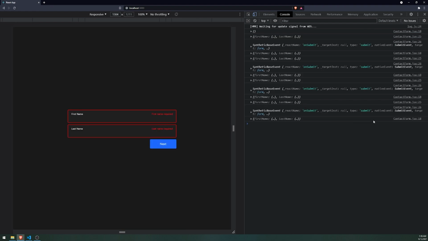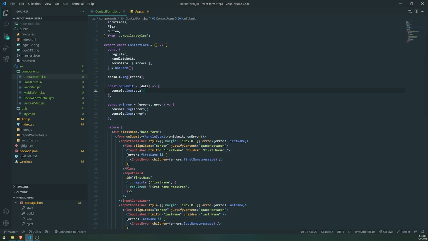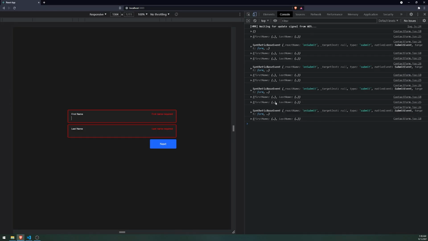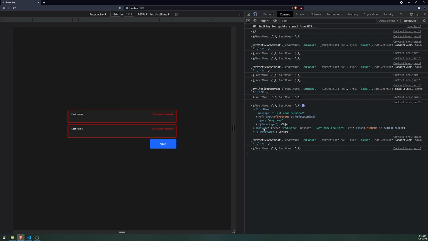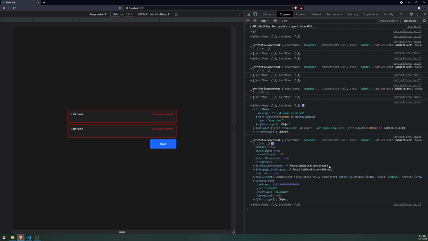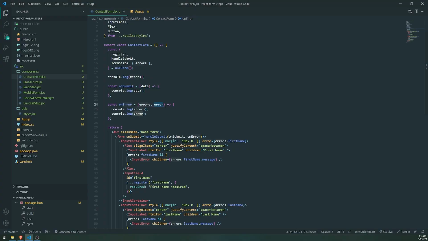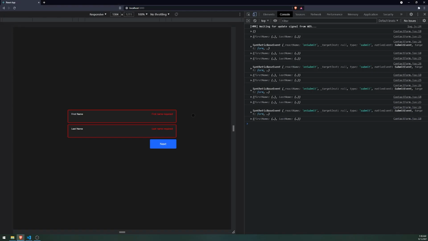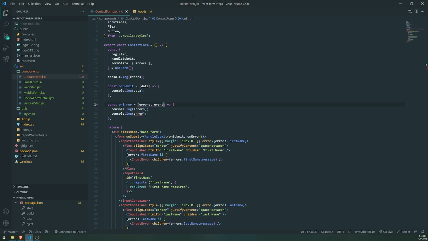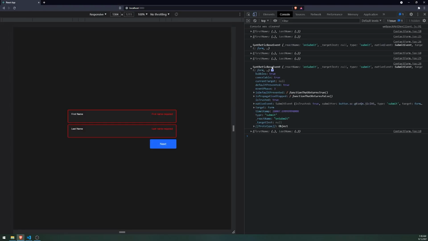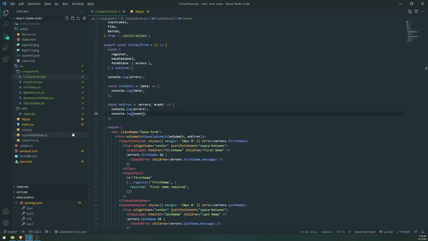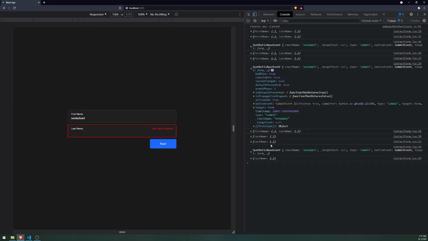So notice what happens inside the onError function. We can see that on lines 25 and 26, we have the errors, and then we have the event. That's the submit event. I got this from the documentation, and I don't know why they call it error. It actually is the event, I think. Yeah, it should be called event. So you can see we have the errors and we have the event.